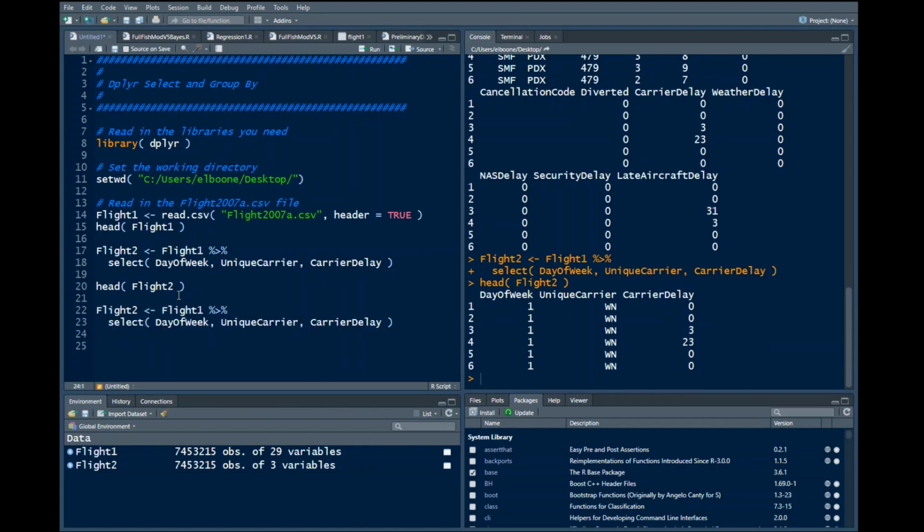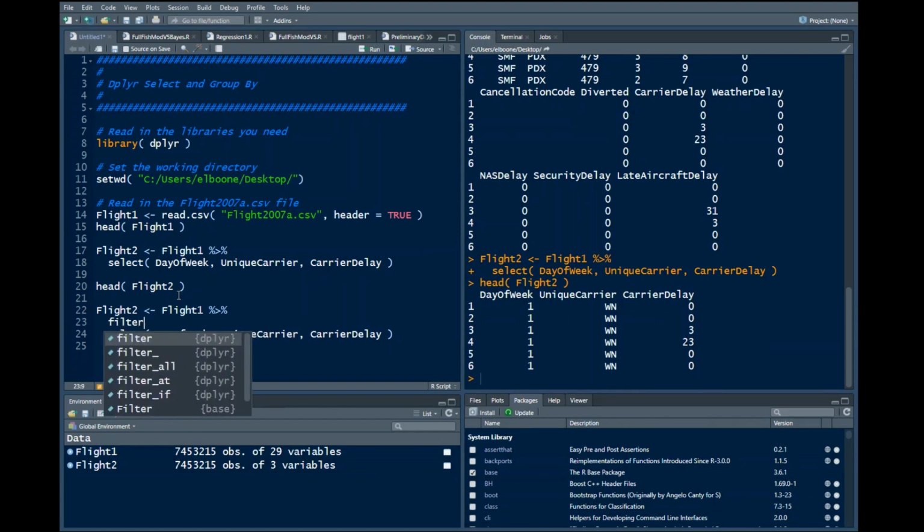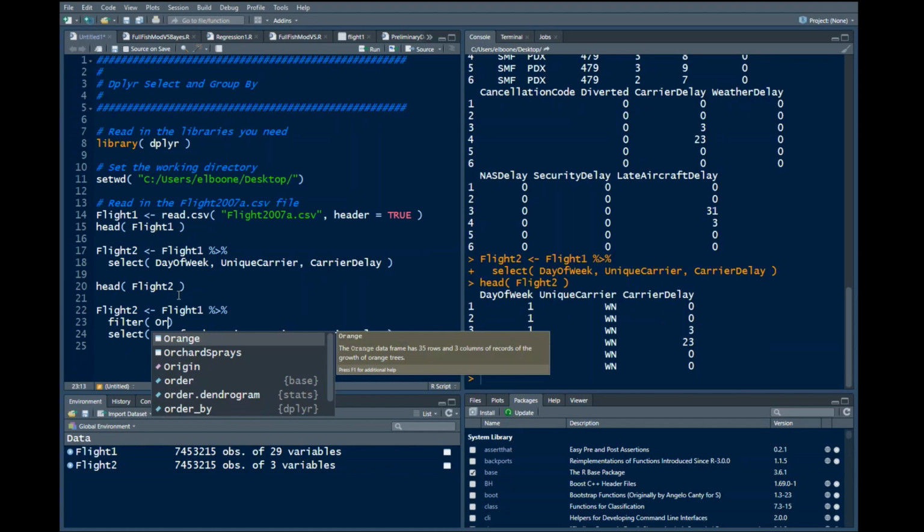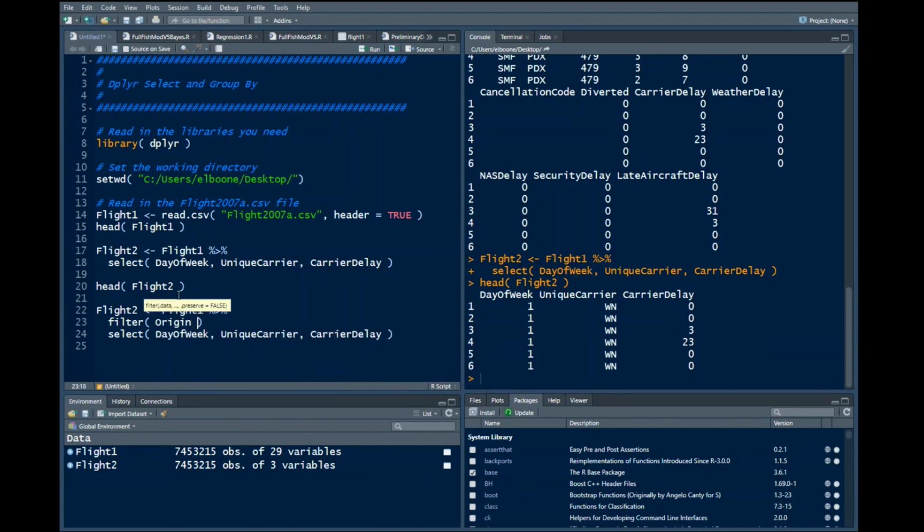I want to select this, but before I select it, I want to get the origin out of this thing. So I'm going to do filter. You remember the filter from before. And here I'm going to put in where my origin is equal to, and I'm in Richmond, Virginia, which is RIC. So I'm chaining things together.